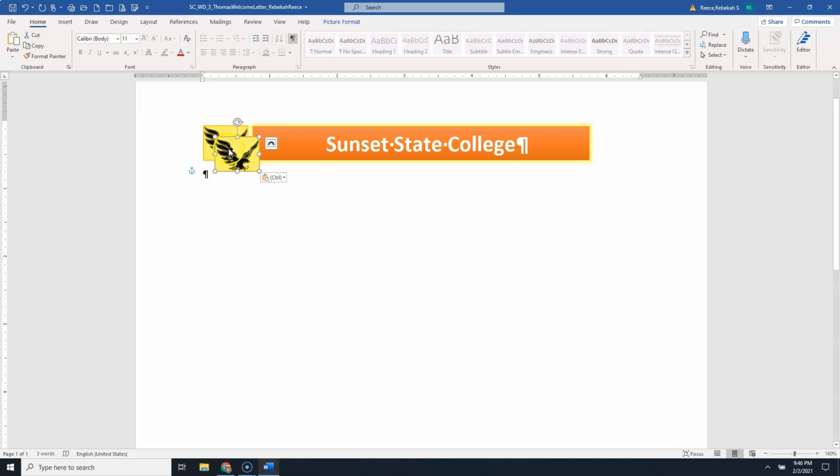And then we're going to take this picture with our four-headed arrow, and we're going to move it over here to the other side. Now, you should get the green guideline that pops up on the right-hand side of your screen now. Just line that up, and then line it up as best you can with the orange rectangle.